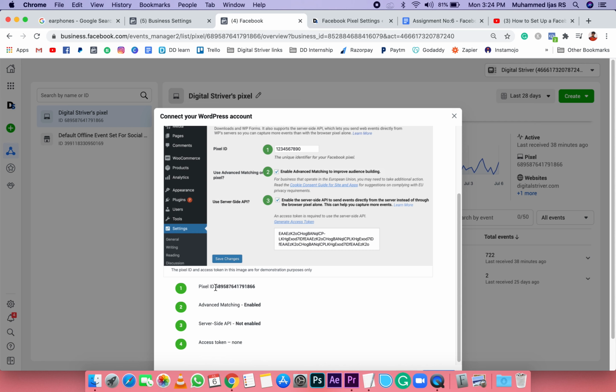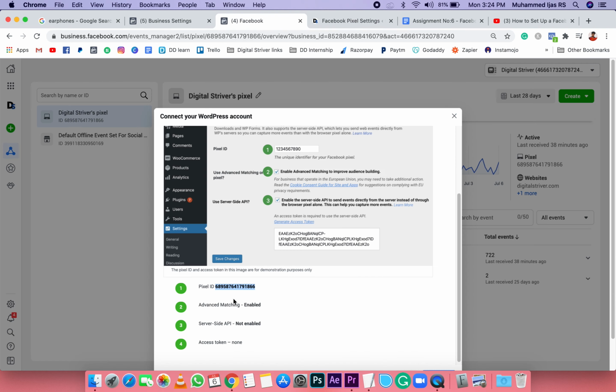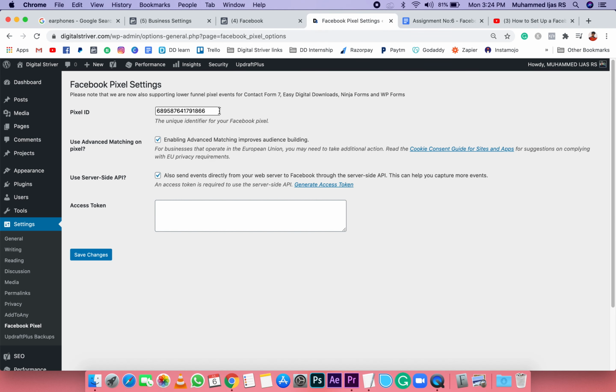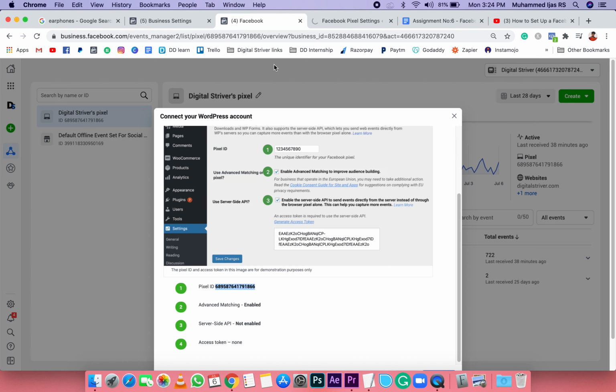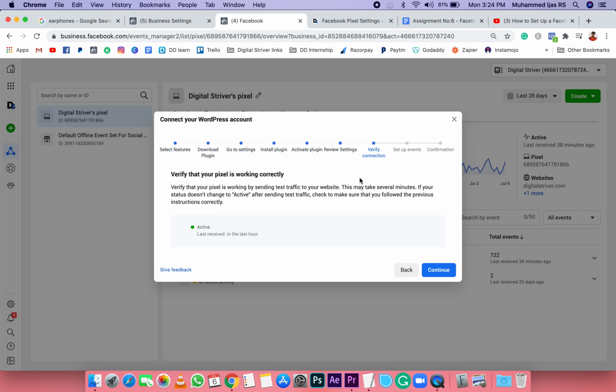Then you have to copy this pixel ID, then go to here and paste this pixel ID right here. Okay, this is my pixel ID. You have to copy your pixel ID from here, then paste it here, then click on save changes. So after you have done that, go back to Facebook and click on continue. Now if the pixel is working correctly, then it would show active status here. You just have to wait for, I think, 1 or 2 minutes for it to become active, then click on continue.